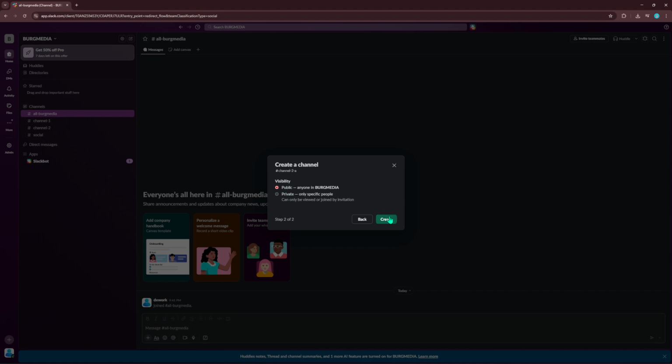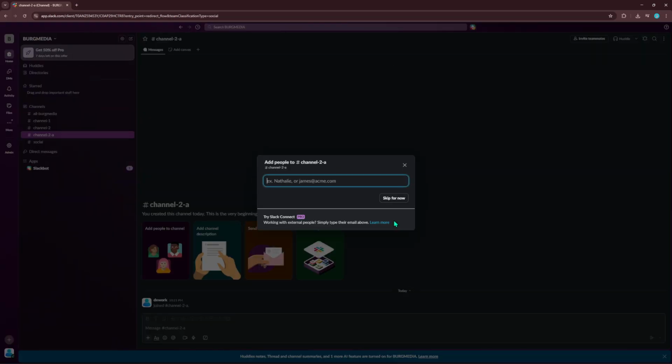Once you've selected the visibility that fits, click Create. Slack will set up the channel and bring you to the member invite screen. Here, add people who need to be part of the conversation. Start typing names and select the right teammates as they appear.